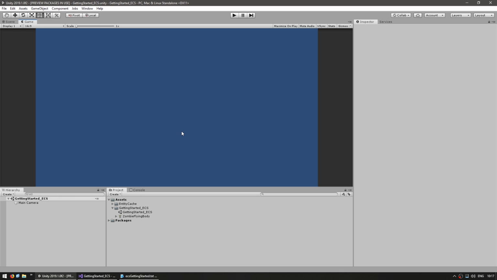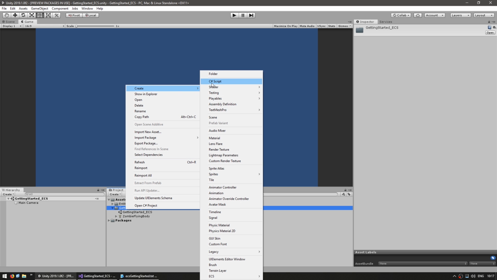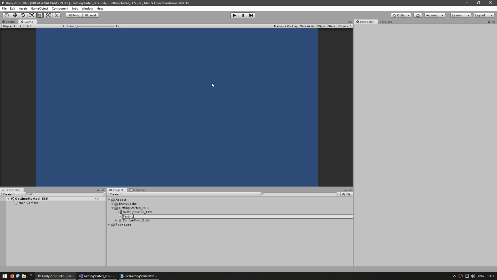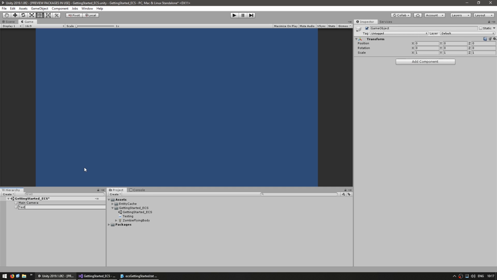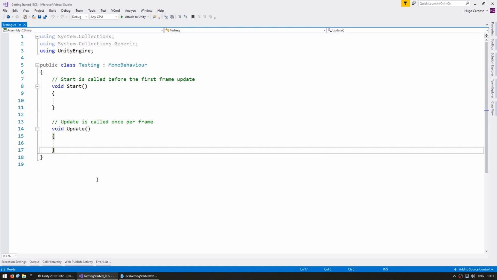Alright, so let's start off really small. First, let's make a normal script just to run our code. So in here, make a new C# script. Let's call this just Testing. And let's add it to a game object. So a new game object. Call it Testing and drag our script. Okay, so here we can test our code.